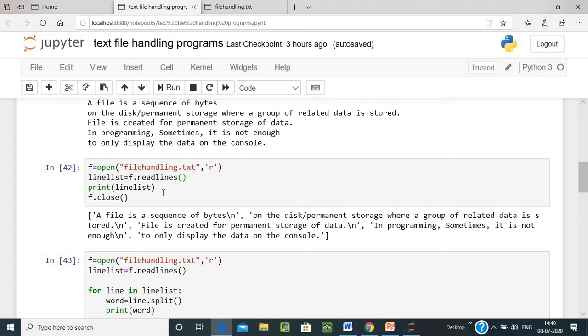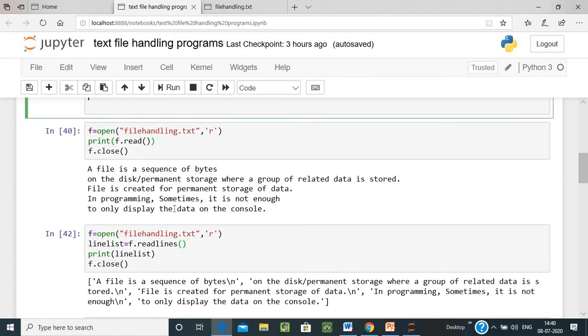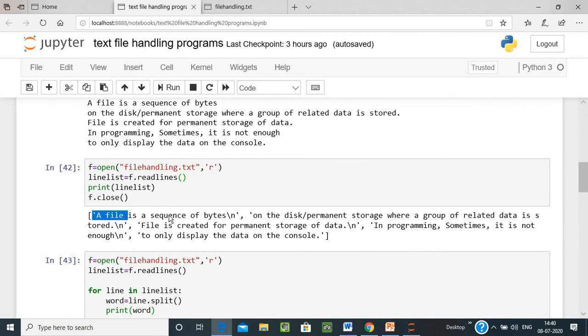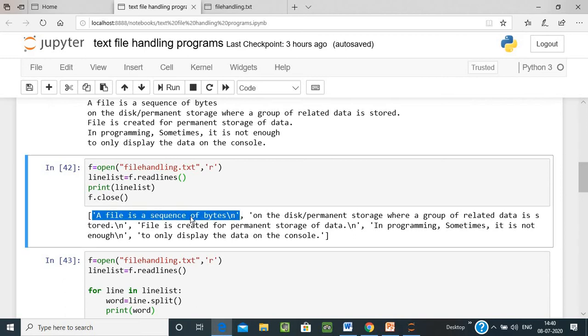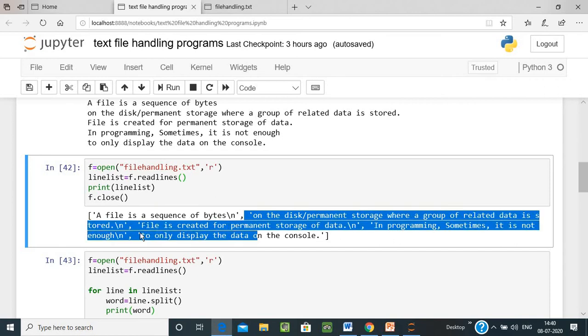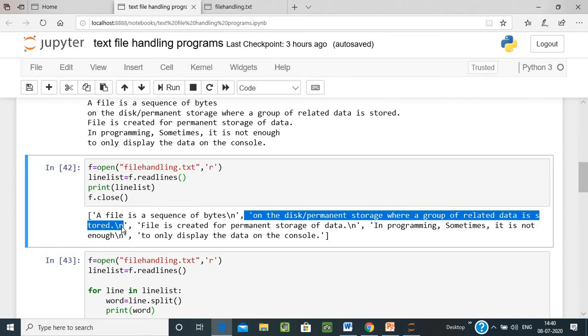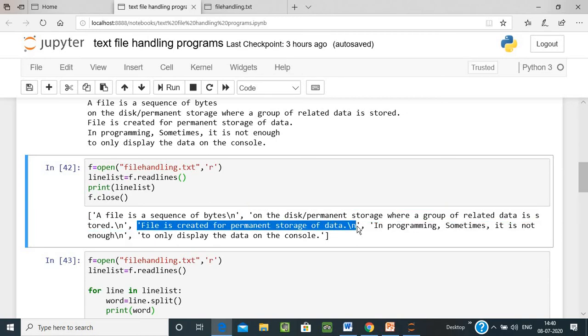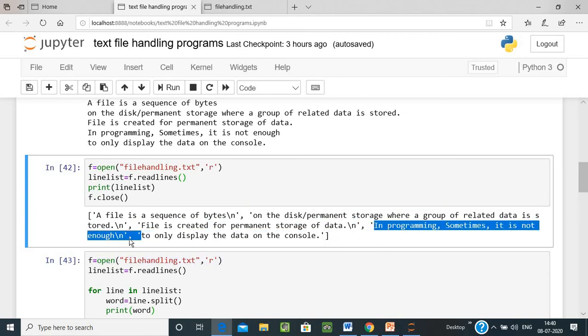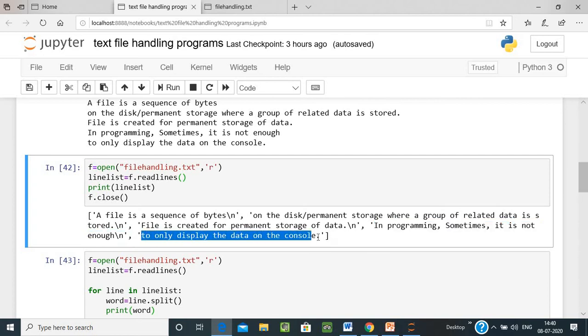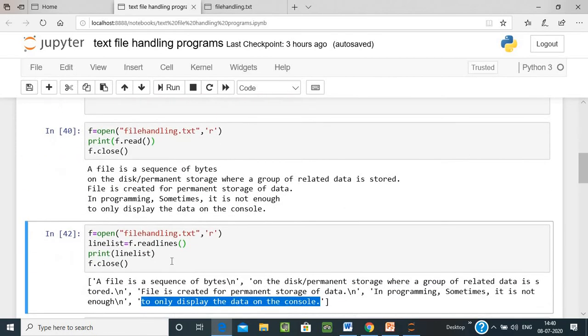You can see in this example there are 5 lines. So here the output is, first element is "a file is a sequence of bytes." This is the first element of the list. Second one is, again, the third element of the list is this one. Fourth one is this one, and fifth one is this one. So the readlines function returns the list of lines. So this is the difference between read and readlines.